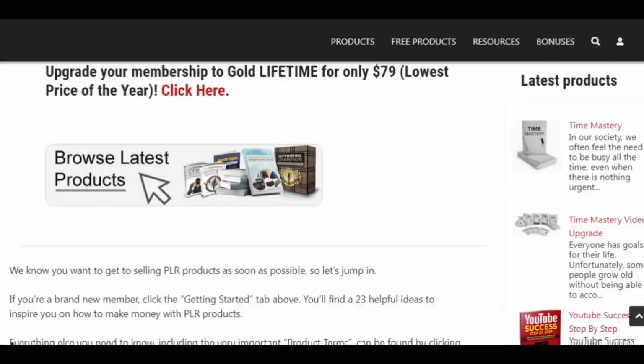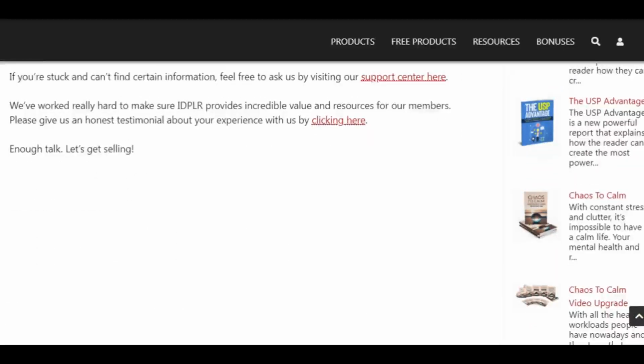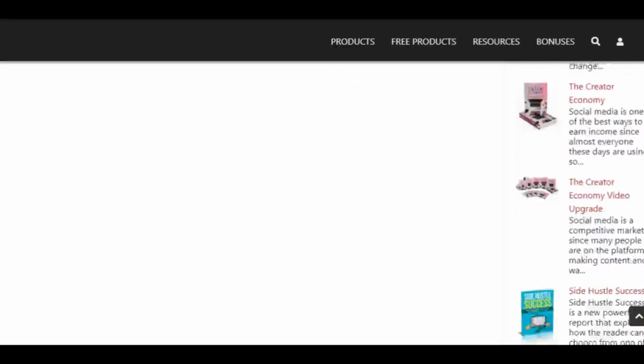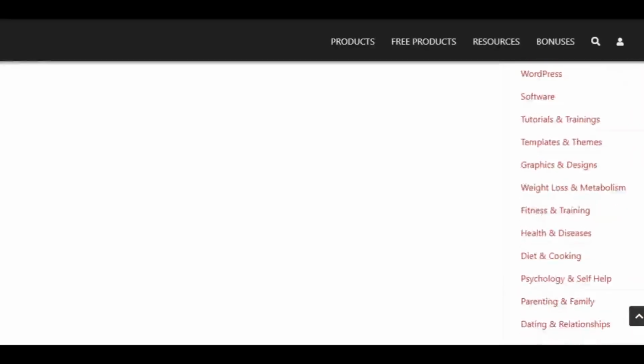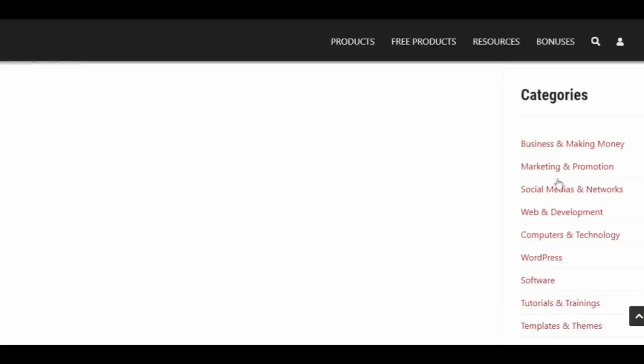If you want to search for products, you can go to their categories, just like this, as you scroll down. This one is business and making money. If your business has to do with business and making money, and your target audience has to do with business and making money, then you can click on this to gain access to what they have. They also have marketing and promotion, social media and networks, web and development, computer and technology, WordPress, software, and all that. So you just check the one that suits your target audience. Remember that your lead magnet is supposed to help your target audience solve a problem.